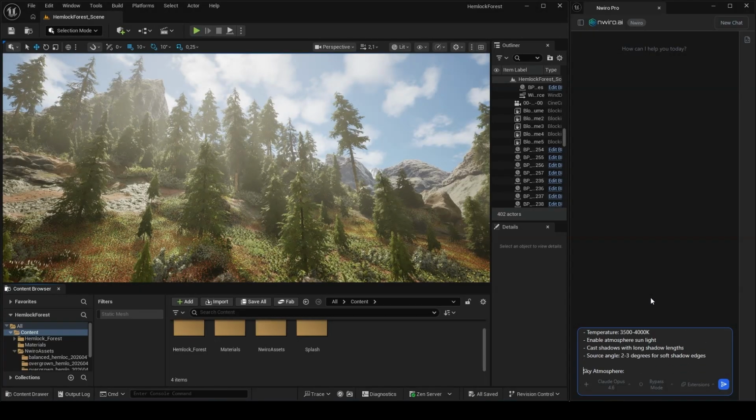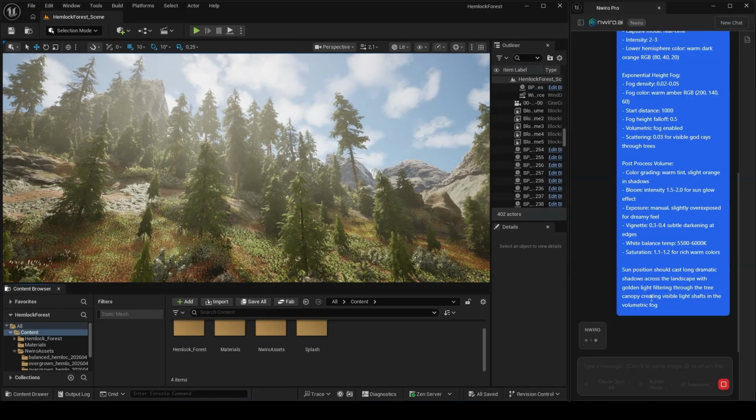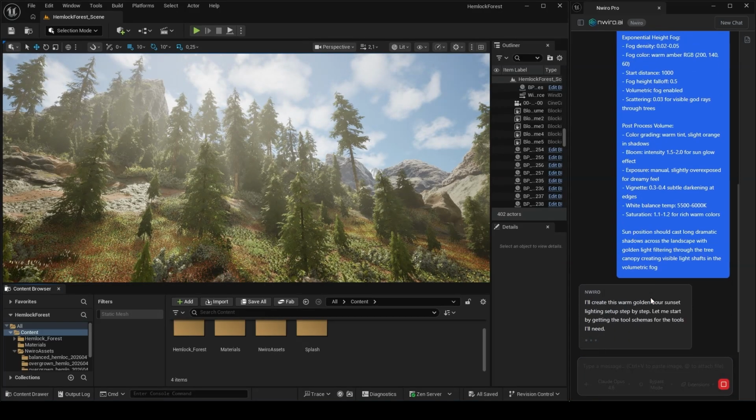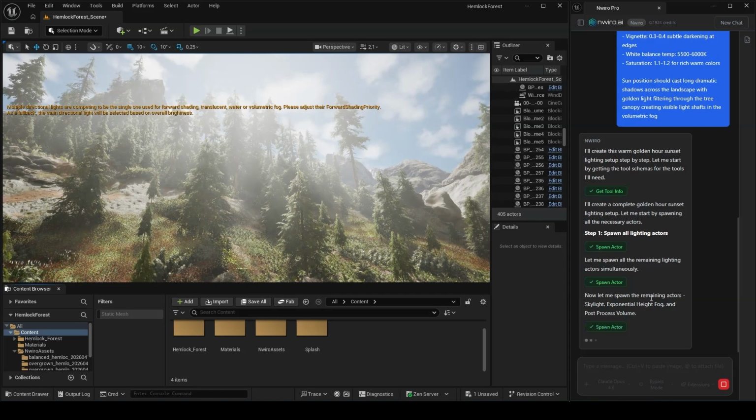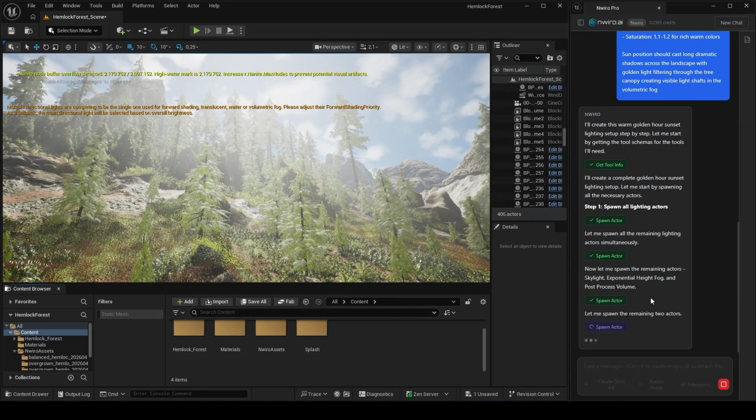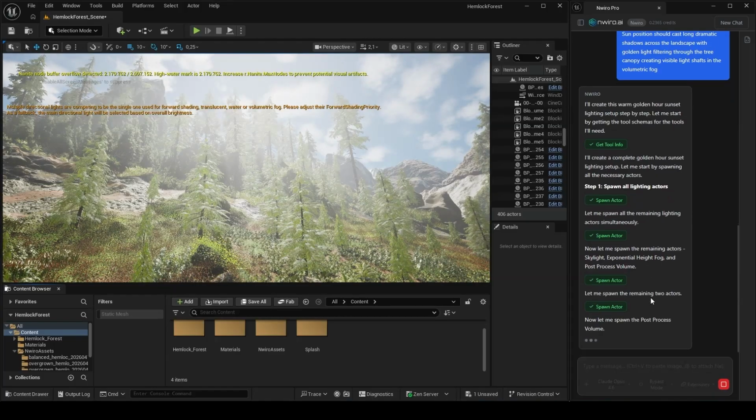Here I have a level I previously built with Nwiro, and now I want to change the lighting mood. With Nwiro AI Pro, you have access to over 10 different AI models: Gemini, GPT, Claude, and more, all included with your Nwiro Pro subscription, so you can use whichever one fits your workflow best without any extra setup.